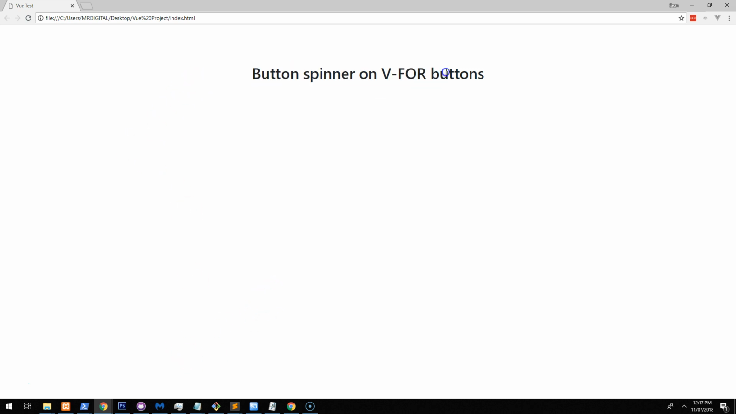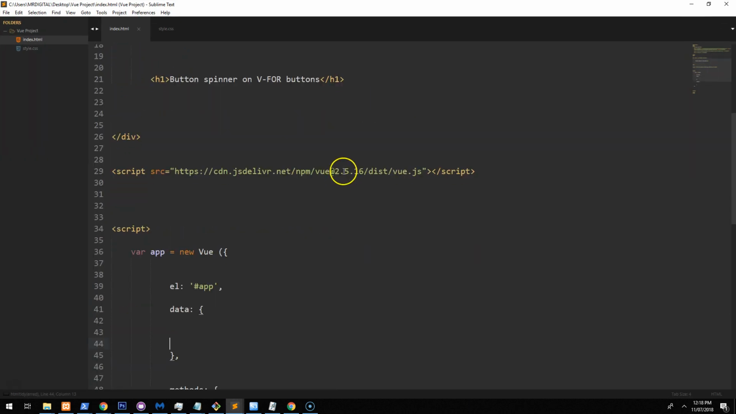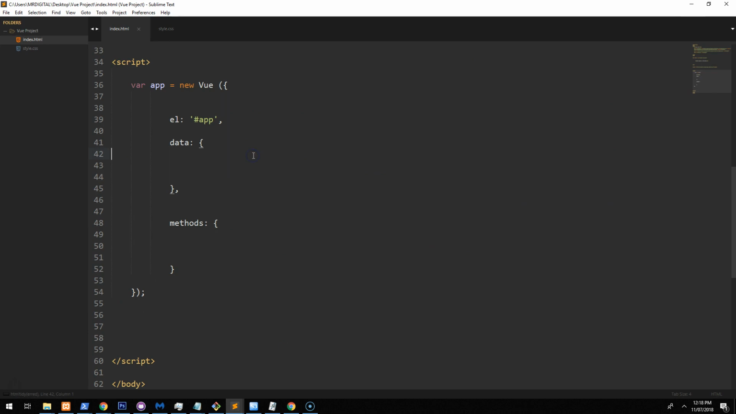So as you can see, I have a basic HTML document set up with Vue 2. We have Bootstrap and we also have Font Awesome as well, which we're going to use for the icons, for the spinning icons. So firstly, what we want to do is go into our Vue instance and go into our data property and let's just create buttons so we can dynamically show some buttons.